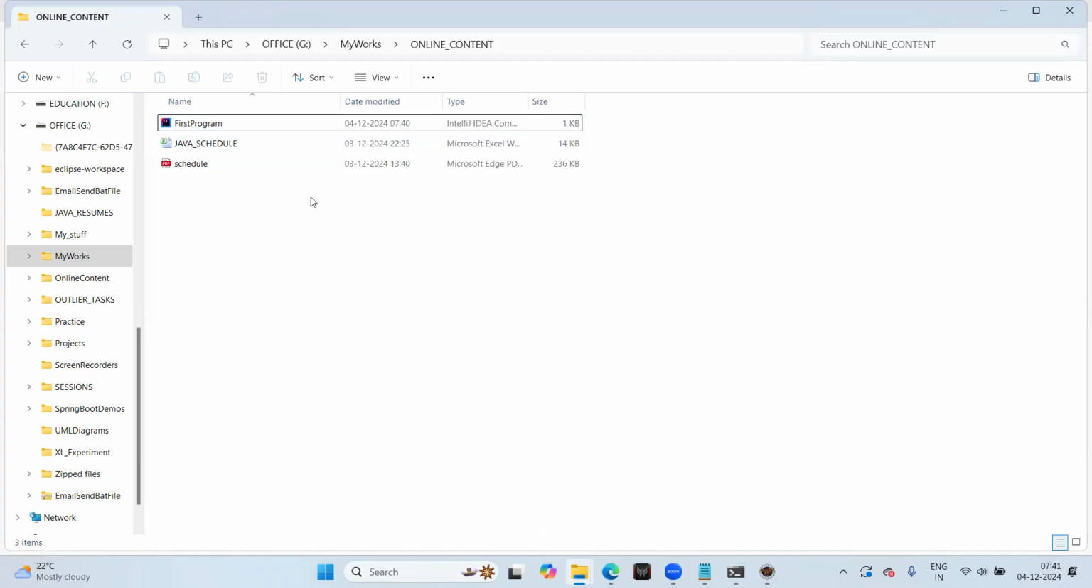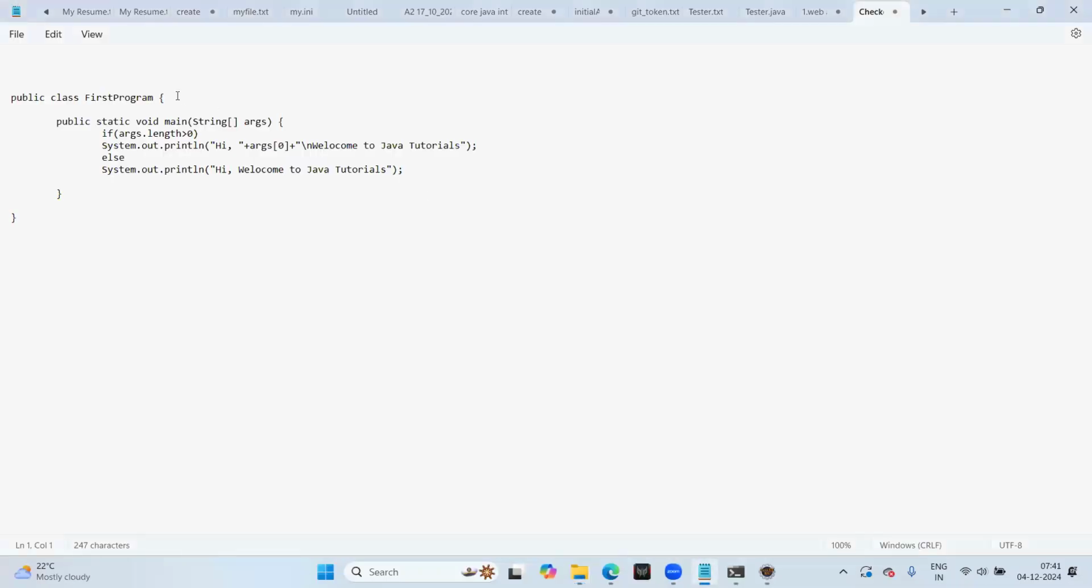Now if you see, I just created one FirstProgram, a small application. In every application, the main method is important. That is the entry point, and the JVM identifies it by the main method. If it is not there, we'll get an exception like no main method found. Here I'm printing hi, args[0]. I will tell what these arguments are. If no arguments are passed, I directly print welcome to Java tutorials.